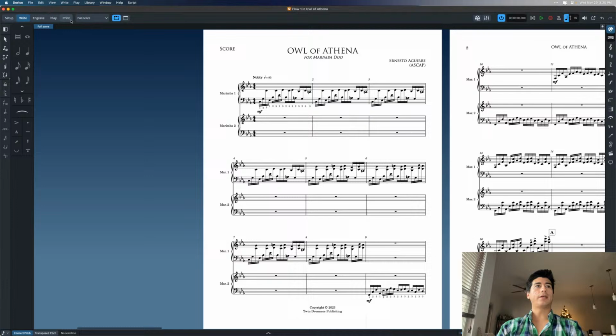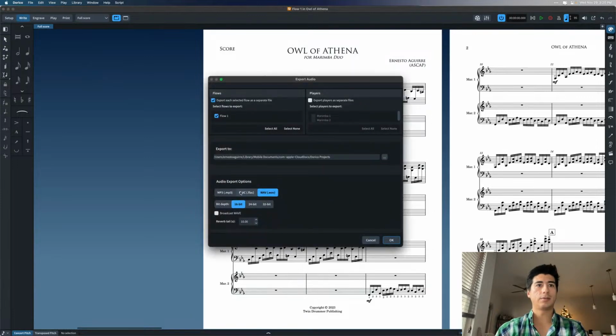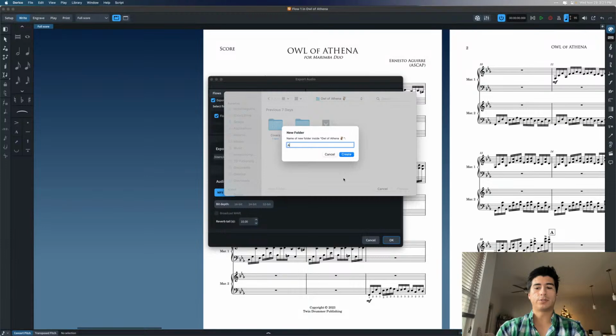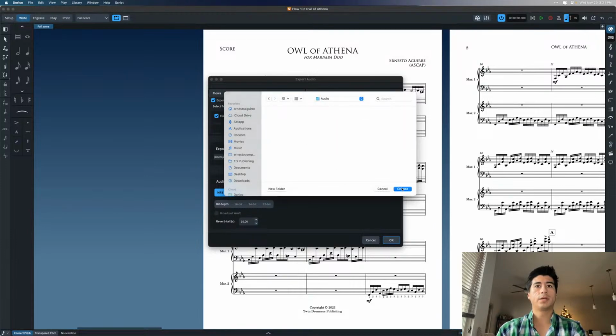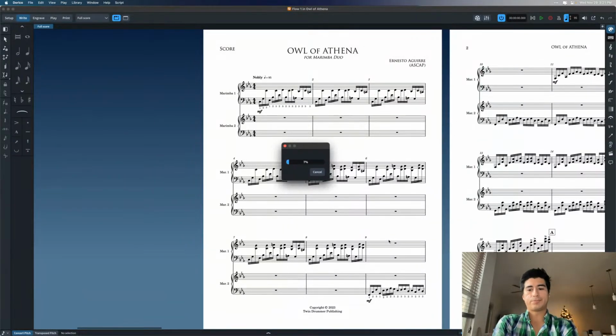So what the final process for me would be is I'm going to export this audio. And I have a folder here for my publishing company, so I have a folder for my catalog. The name of the piece is Owl of Athena, so I have a folder for it. I'm going to make a new folder inside of here called audio, and that's where we're going to export the audio to. So I'm going to wait for it to do that.